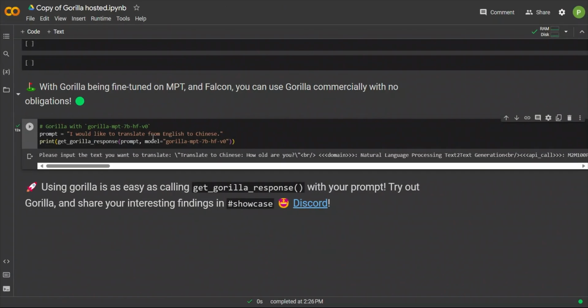The last example is using the MPT model, which is open source and commercially viable. In this case, when I ran that translation prompt through it, it gives us this response, please input the text you want to translate. And for some reason, it actually responds to itself, so translate to Chinese, how old are you? Now, similar to the previous case, it came up with an implementation and then it uses that phrase or sentence that is provided as an input to the model. So it's a decent model that works pretty good for the API calls.